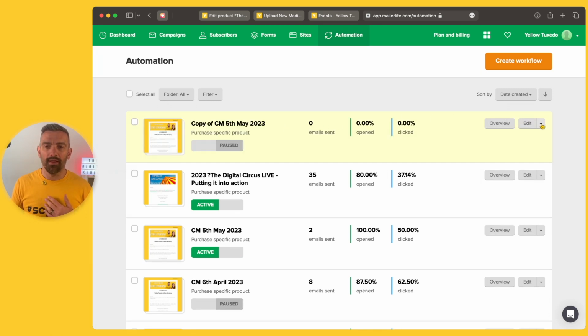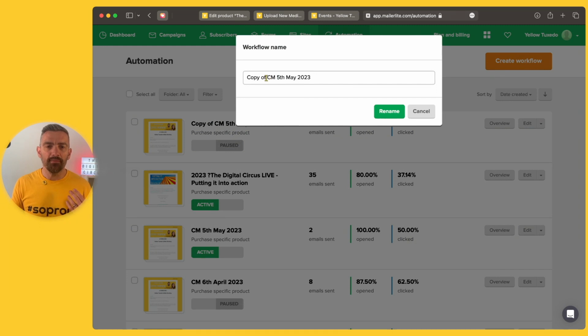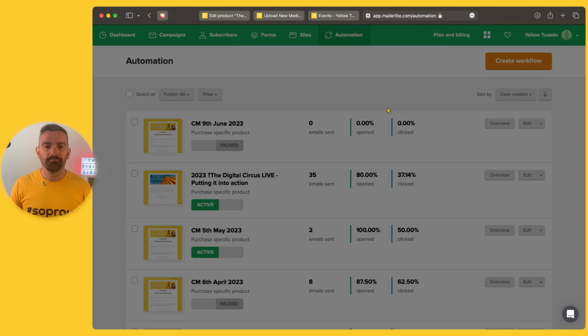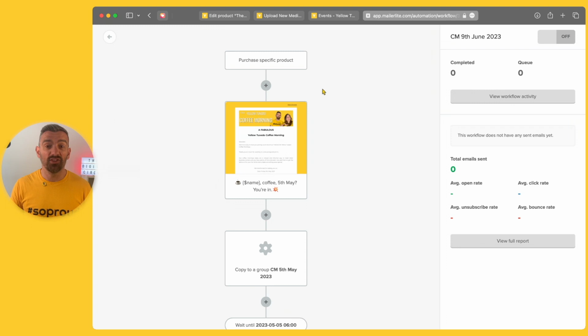It's all loaded up now. And the first thing we're going to do is rename it. And we always keep our naming the same because then we know exactly what it is, whatever platform we're on. And this one is the coffee morning on the 9th of June. Rename that. And then let's go in and edit that automation, because this is the bit that's going to work hard for us and do lots of exciting things.